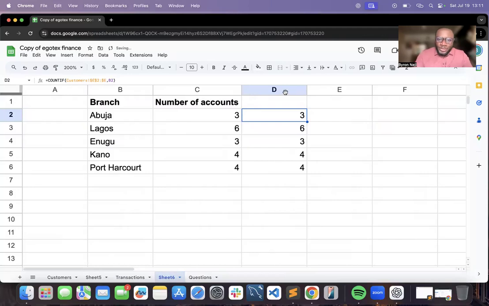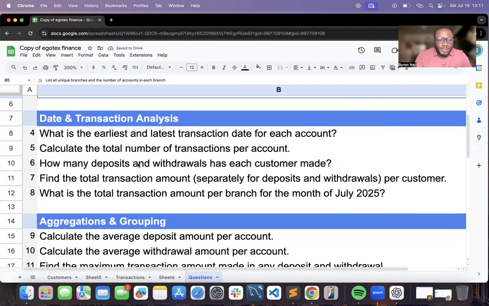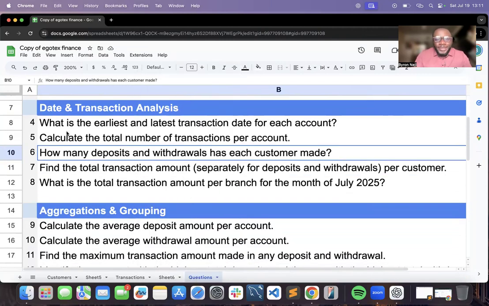Okay, now we're done with this question, and let's move on to the next one. So the next is, what is the earliest and latest transaction date for each account? Now, this is very interesting. What is the earliest and latest transaction date for each account? For each account. So that means, first of all, we need to have all the accounts, right?